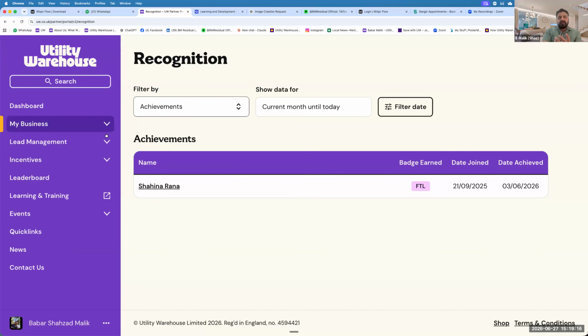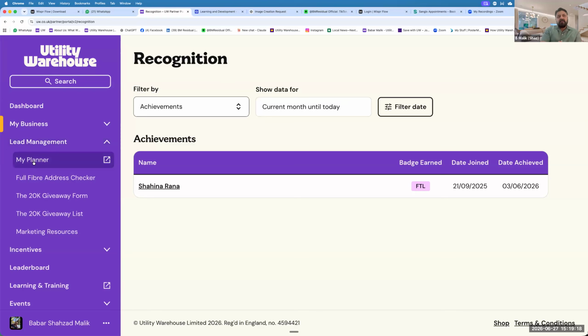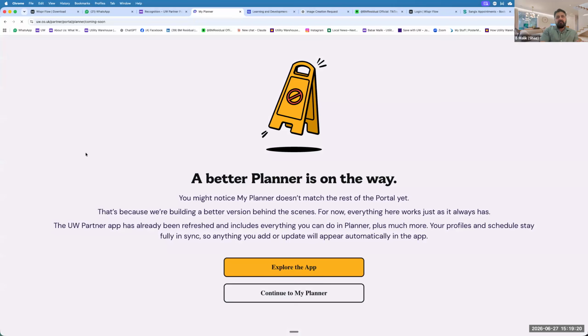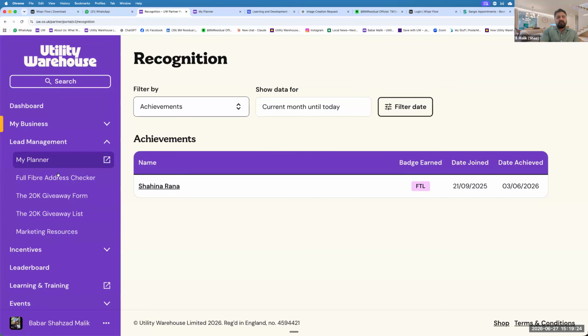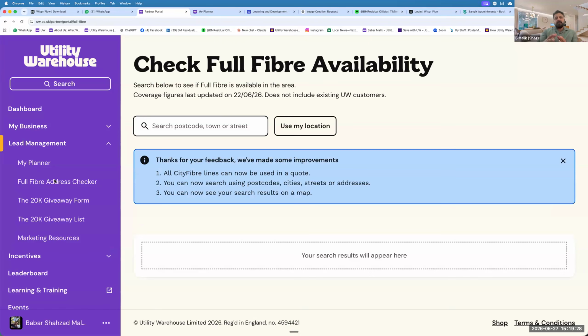So when you close My Business, you go to lead management. In the lead management, you have My Planner. So you can explore, you can continue. I haven't started with this My Planner at the moment. Then there's the full fiber address checker. Companies are switching from the standard internet to full fiber internet, and in some areas it's giving the internet for free for the first 6 months. So you can actually put the postcode here and see if this is available in your area or not.